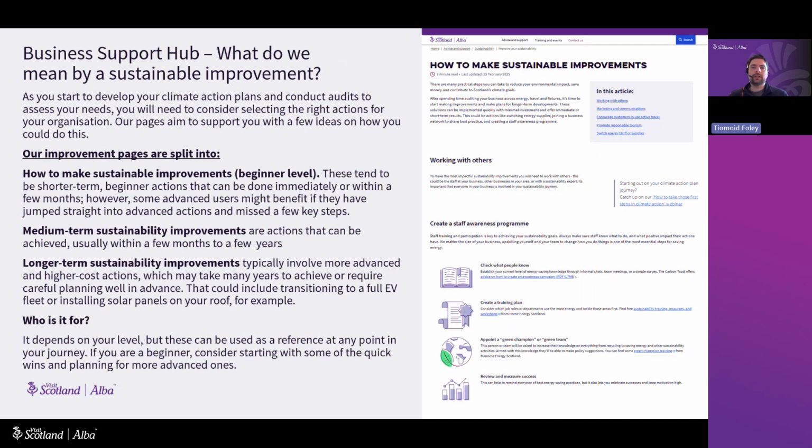So support around our actions, we refer to this as sustainable improvements. So our improvement pages make up the bulk of actions that you could take, and they're split into 3 pages that you'll find on the site. The first is simply labeled how to make sustainable improvements, which is where we recommend going if you are a beginner, as this explains this in better detail and how to start to tackle or take those first actions to create business resilience or start to reduce those emissions. It tends to cover things that are more quick wins or that you can achieve quickly with little or no cost to you as a business.